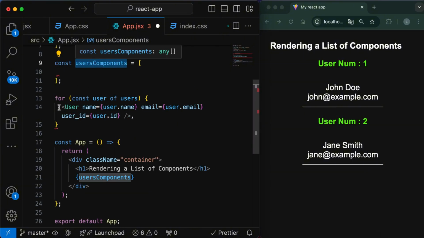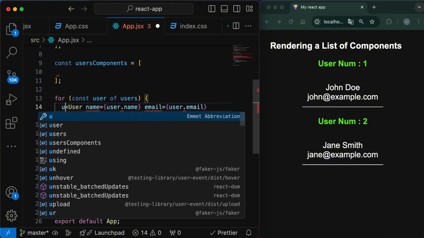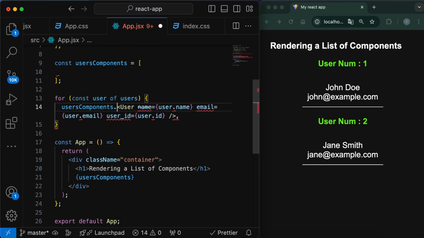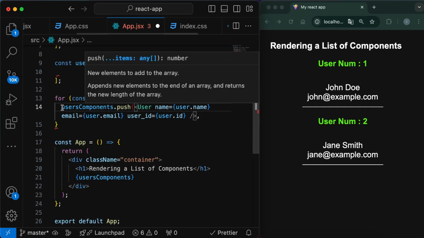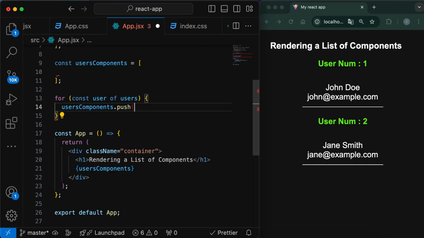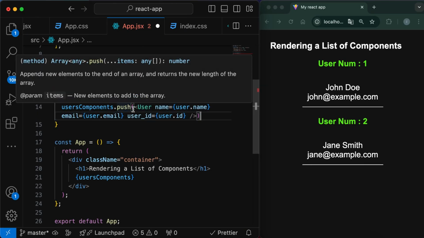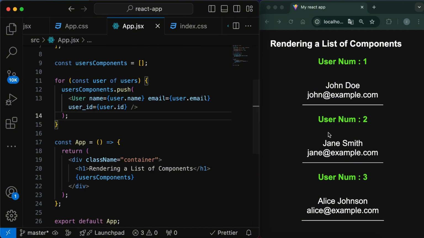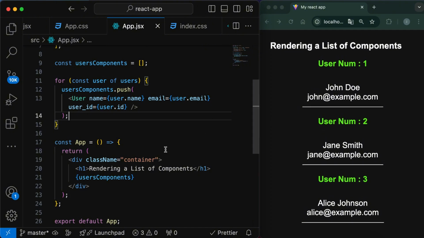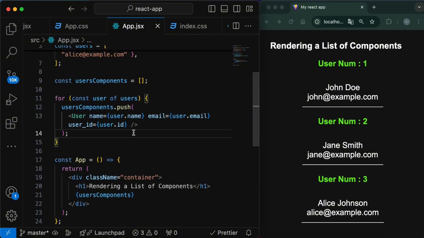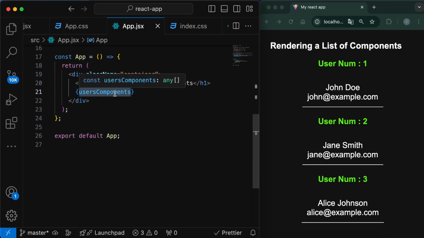So what we're going to do is take our users components array, and with the .push JavaScript method, wrap our user component into it. So save it, and here we go. So now I have an array of components that I know I can bring into my markup like this one.